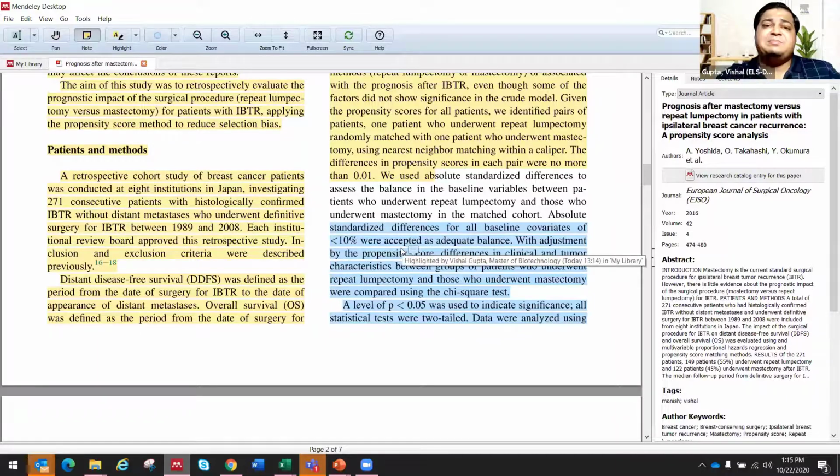So imagine there is a PI and there is a student, and the student has written a particular article and he or she wants to share the same with the PI, the principal investigator, and take his feedback.